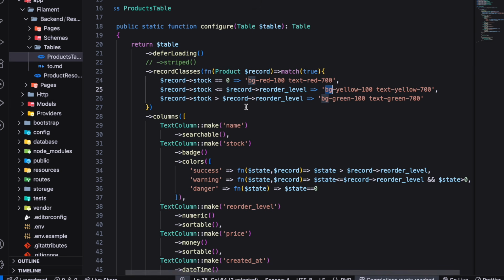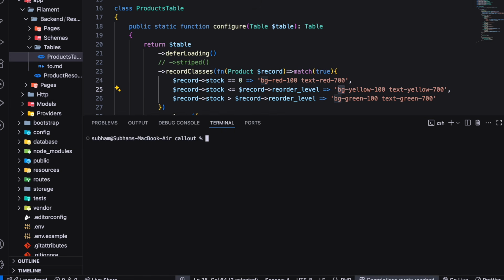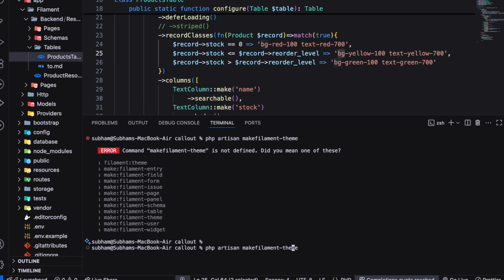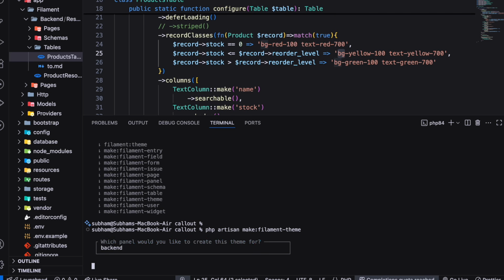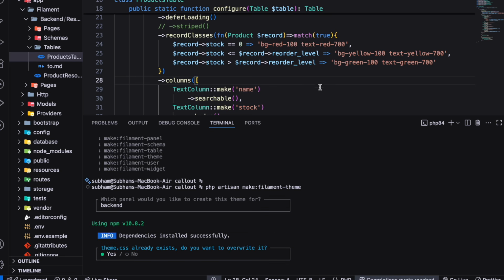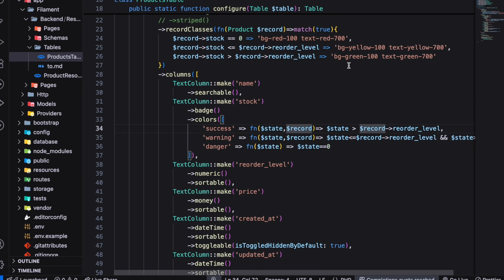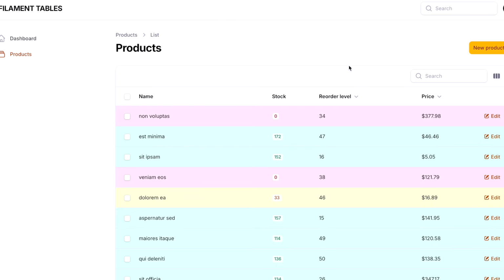But if you can't see the changes at a single time, because I have already created a theme, you always need to run the command php artisan make:filament-theme, because we are using custom Tailwind CSS here, right? So you need to create the make filament theme, and then panel, and then run your npm install, and then build it so that you can see the changes. So this is the third approach.